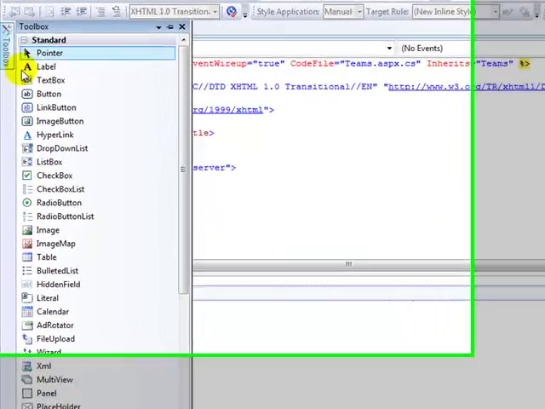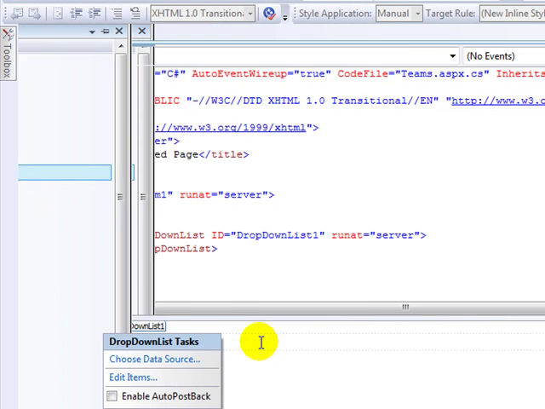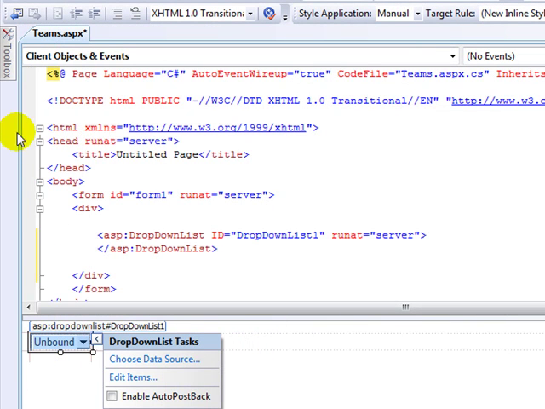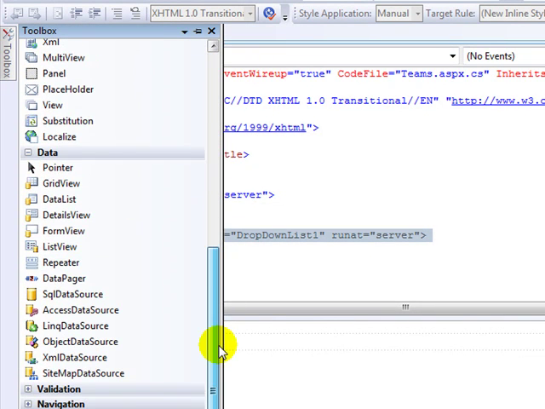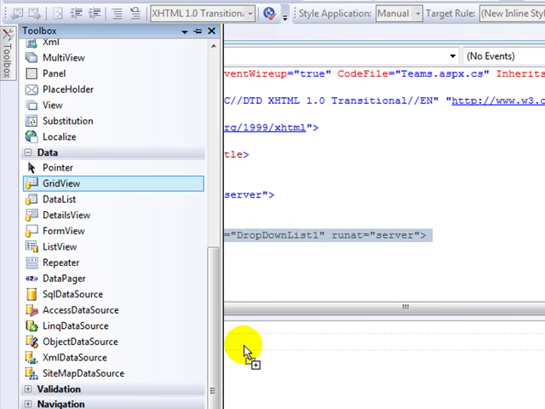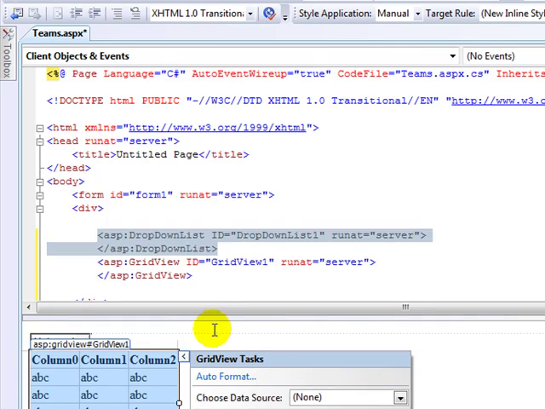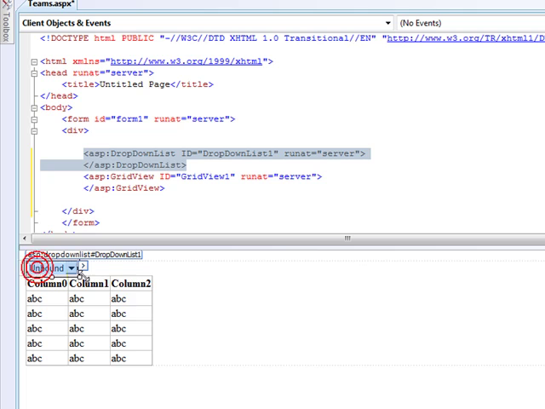I'm going to use my toolbox, and I'm going to drag a drop-down list out onto that div. I'm also going to scroll down to the data list, and I'm going to drag a grid view on there as well. Now there's nothing bound to those. You can see it says unbound on the drop down list, but what I want the drop down list bound to is the divisions table.